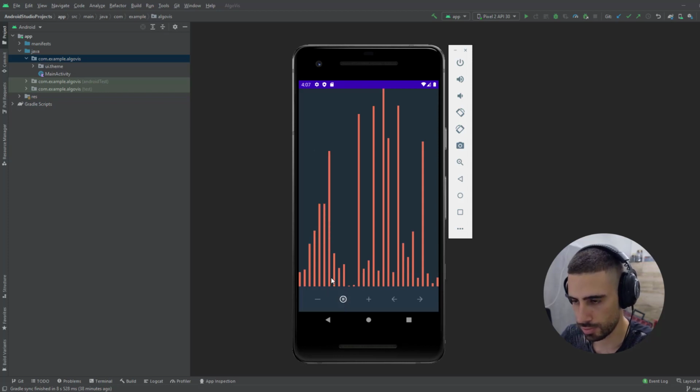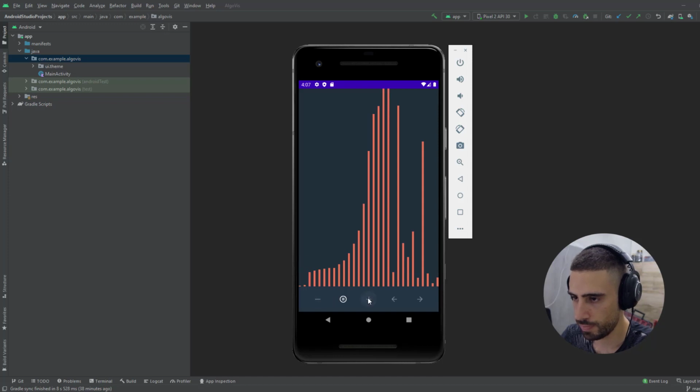As you can see, it starts sorting. We can pause. We can resume. We can also speed it up. As you can see, it got faster. We can slow it down. Now let me just speed it up.